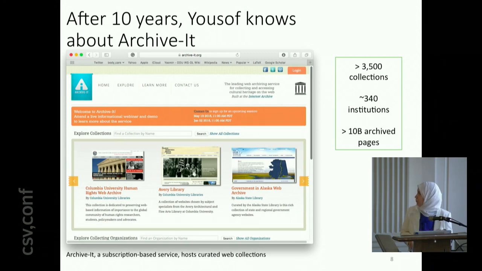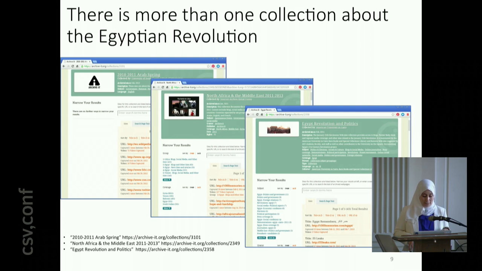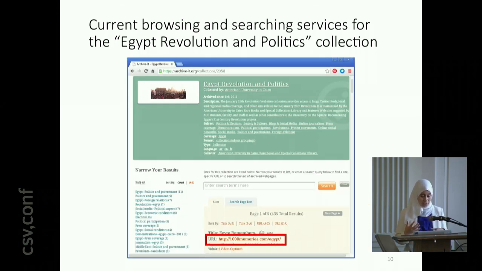So this is the interface of Archive-It, and it just has a list of collections. He will be presented with different collections about the Egyptian Revolution. There are 3 or 4 of them, so I'm going to pick the one that seems most relevant based on the description. And by the way, some of these collections don't even have any description of what's inside. So I pick one of them, and then I pick the first URI.